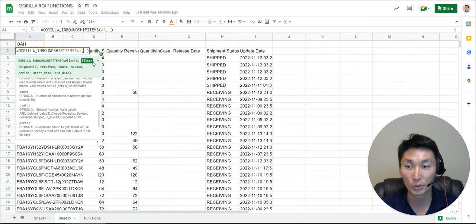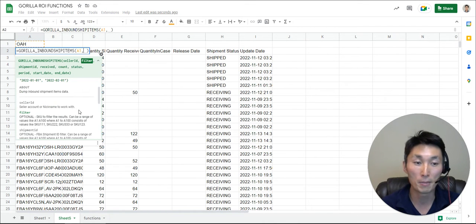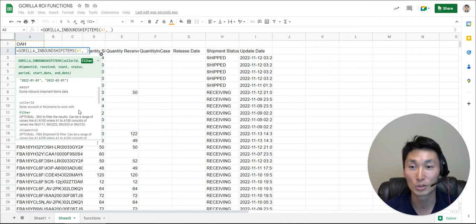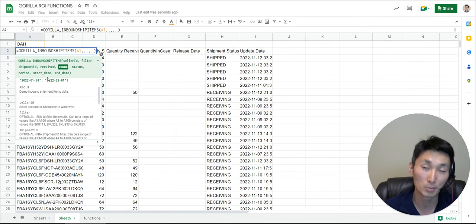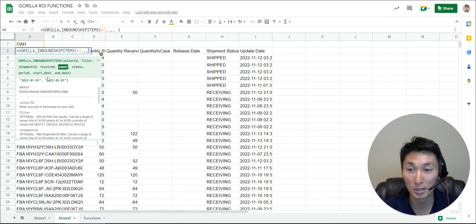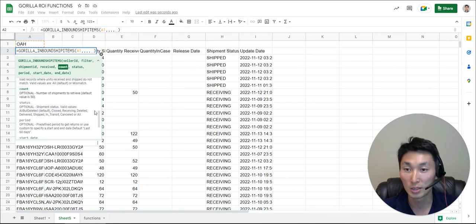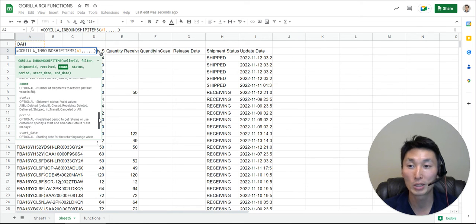Now it's asking me for a filter. The filter is, do you want to look up a specific SKU or ASIN? You can enter that inside quotation marks, and it's going to pull in a list of all the shipment IDs as well as the quantities and the received for that particular SKU. So play around with it. It's very self-explanatory. You just do a comma, or if you're in Europe or in a Spanish speaking country, use a semicolon instead of a comma. Then received, count. Read the instructions as to what each filter does and what it's used for.